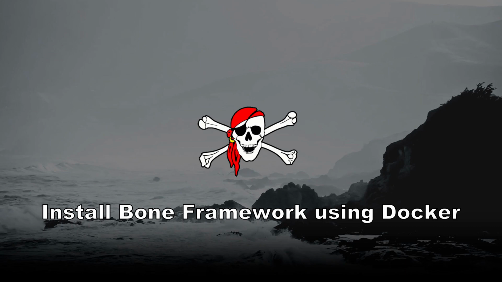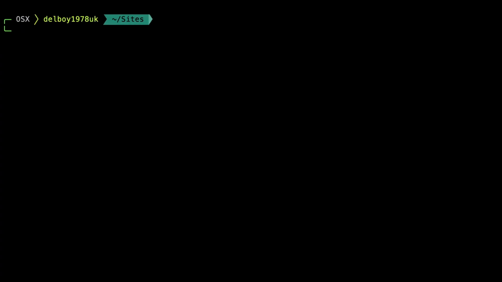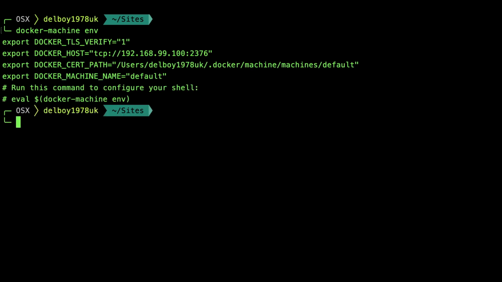Ahoy there! Bone Framework comes with its own Docker development environment. So if you've got Docker installed, you can type in docker-machine env, take that IP address, and put that into your /etc/hosts. Put in the domain name awesome.scot. Obviously, for every terminal, you run eval docker-machine env.